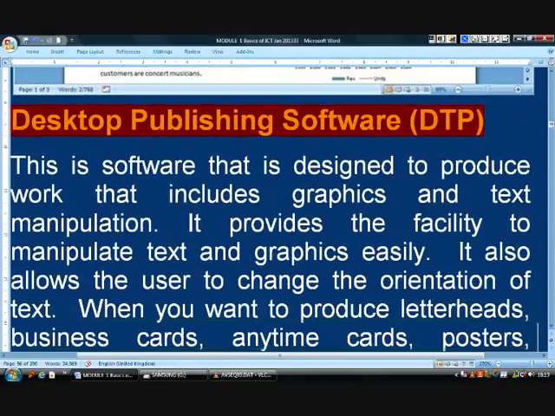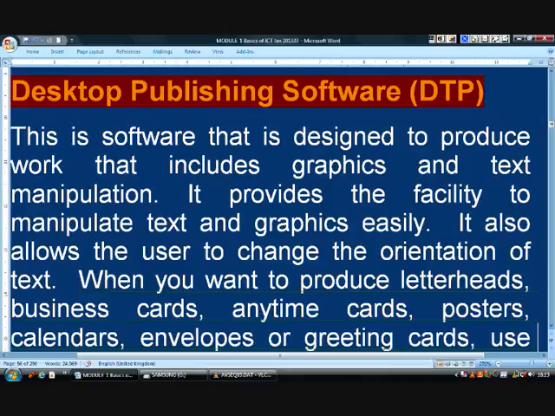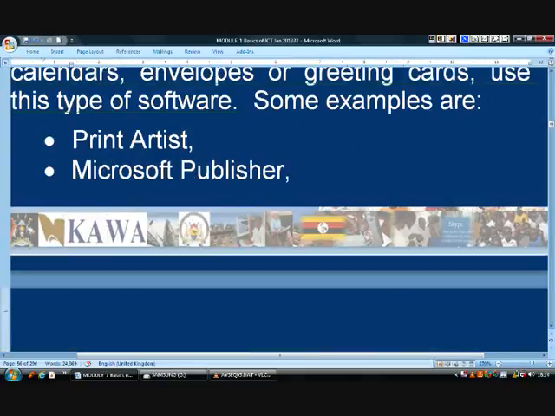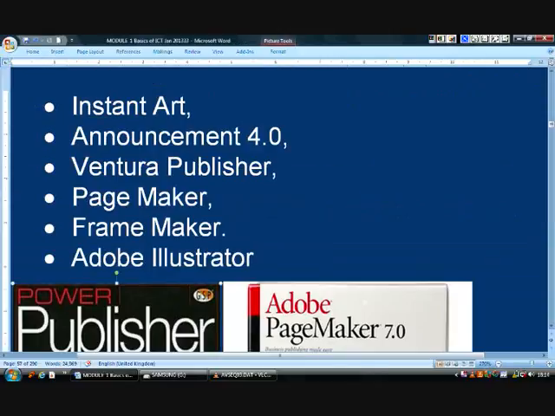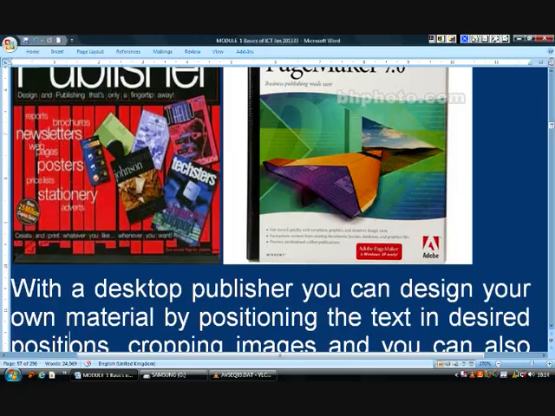The second kind of software application that we need to look at is the desktop application. This software is designed to produce work that includes graphics and text manipulation. It provides the facility to manipulate text and graphics so that you can come up with important documents such as calendars, invitation cards, posters, greeting cards, and many others. So there are very many. Examples of this are Print Artist, Microsoft Publisher, Instant Art, Announcement for Antra. Every company basically makes its own.